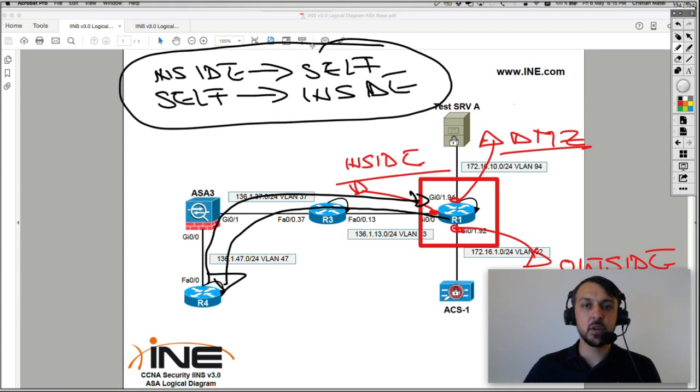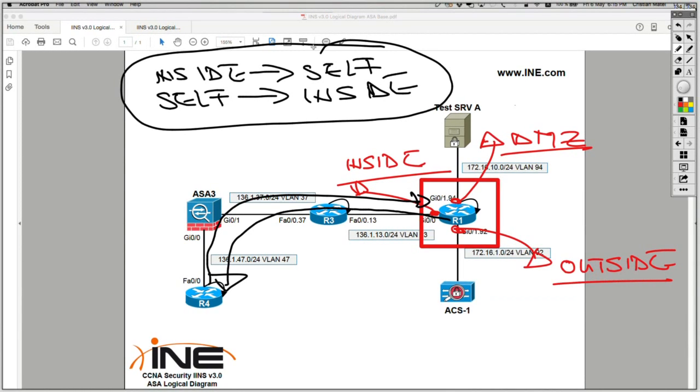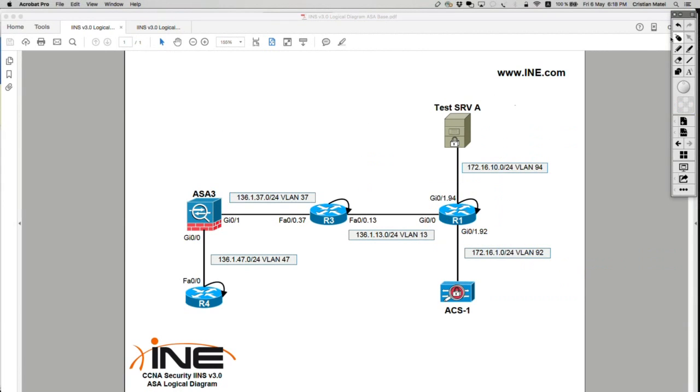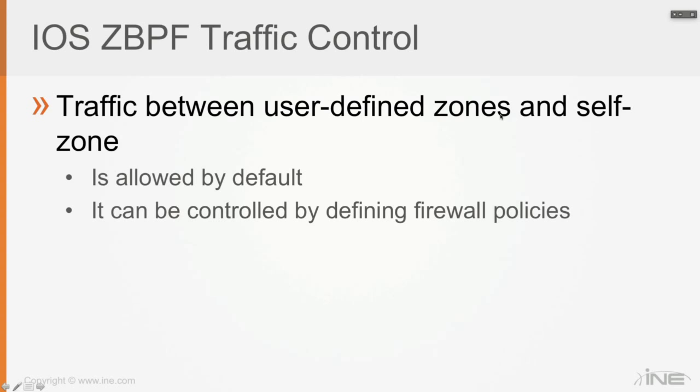But of course you can configure policies to actually restrict that to protect the router's control plane and management plane if you so choose to, which of course is recommended.